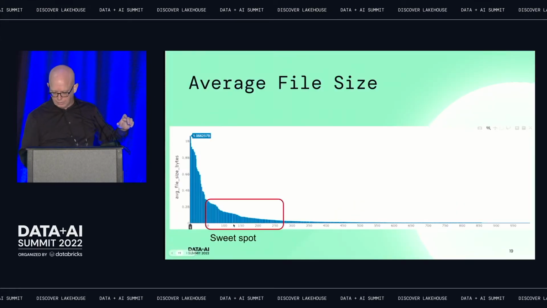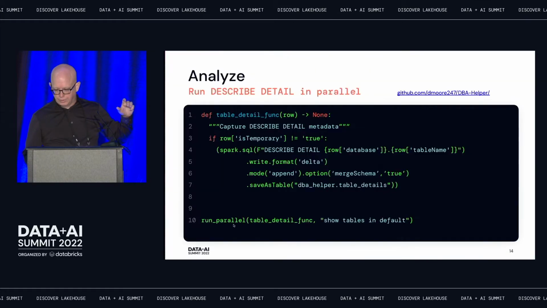Here, I'm going the wrong way. dmore247 DBA-helper. Save that for later.